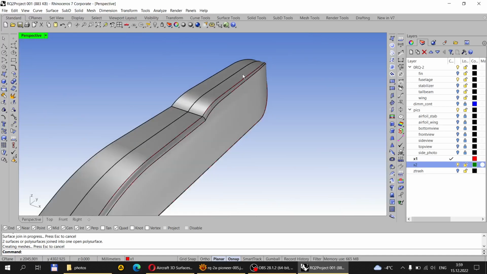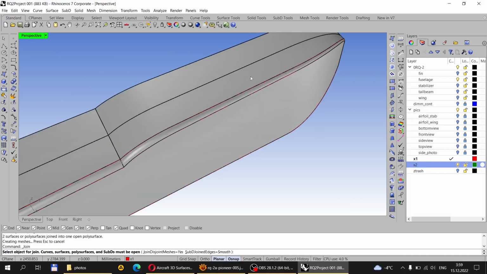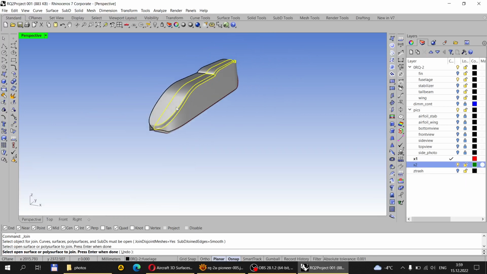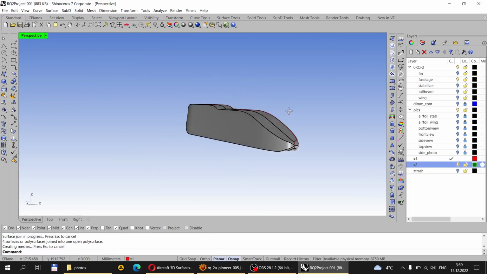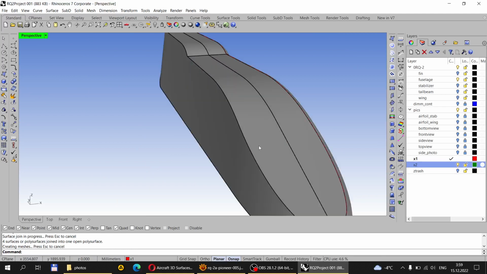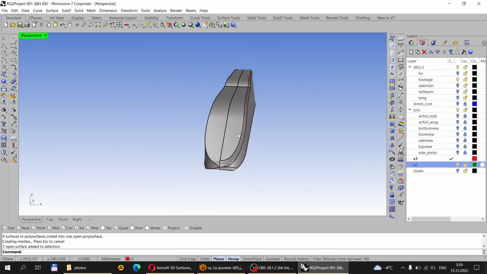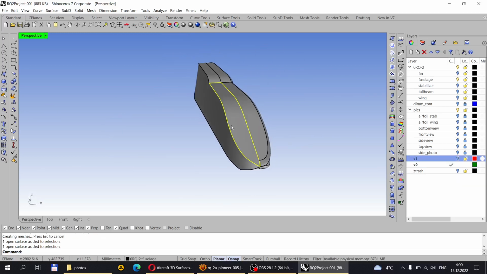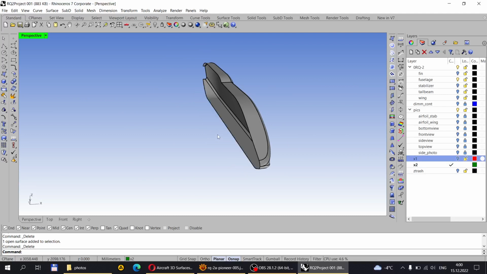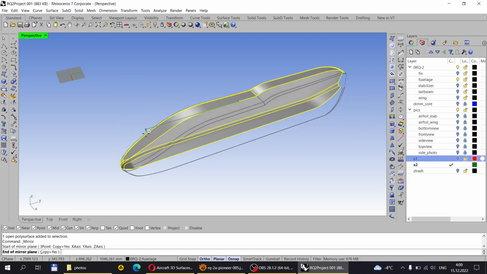Okay. Looks nice, I think. So let's join all these surfaces of this half of the fuselage, side and bottom. Now you can see the difference between this source half and this result half. We can hide these red lines. So now we can delete this source half of the fuselage, select this one, select the mirror command, and mirror it.